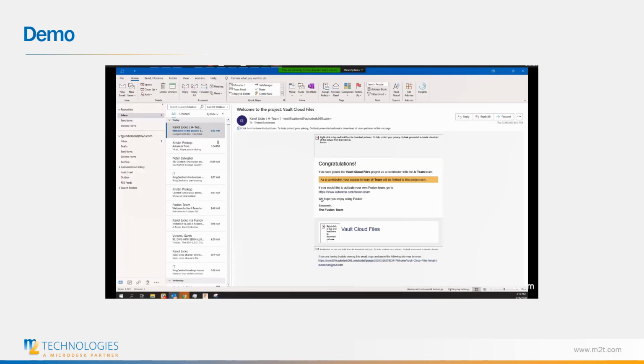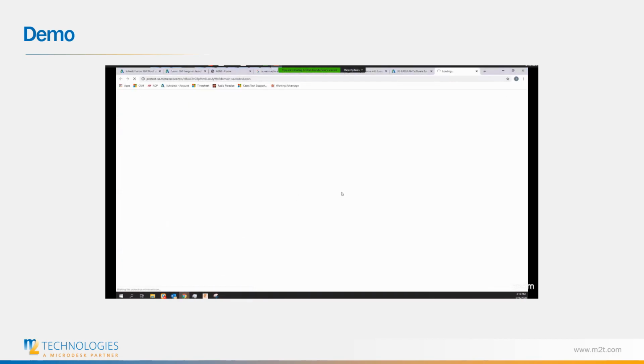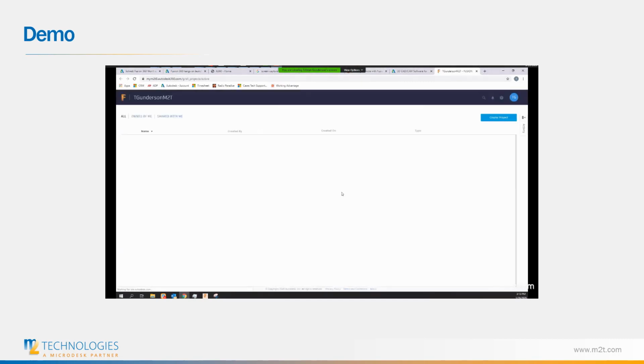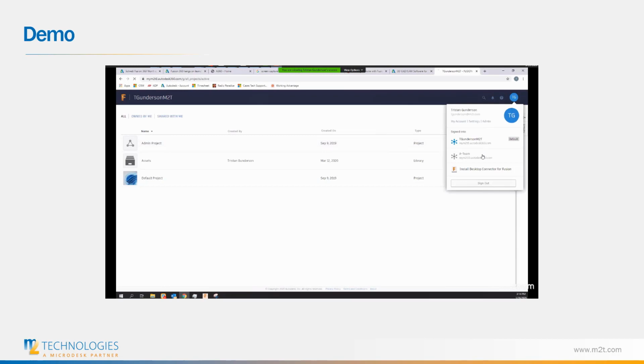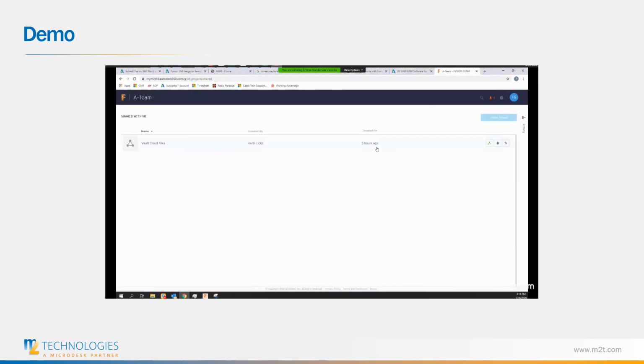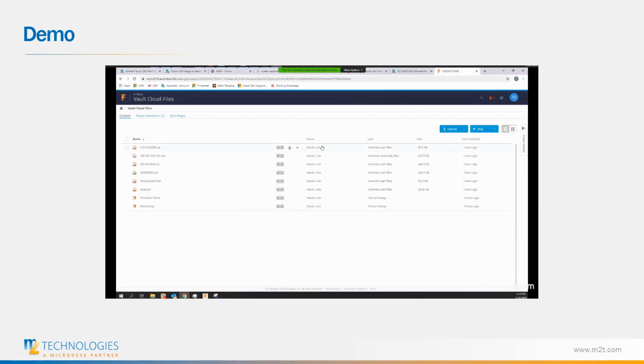I got an email saying I've been added to the project, so I can click the link and it'll take me to Fusion Team. Now you can see I'm logged into my own team, but if I select my icon, I can change to the A team. There's only one project in the team I can see, and if we open the project, you can see that all of our files are here.